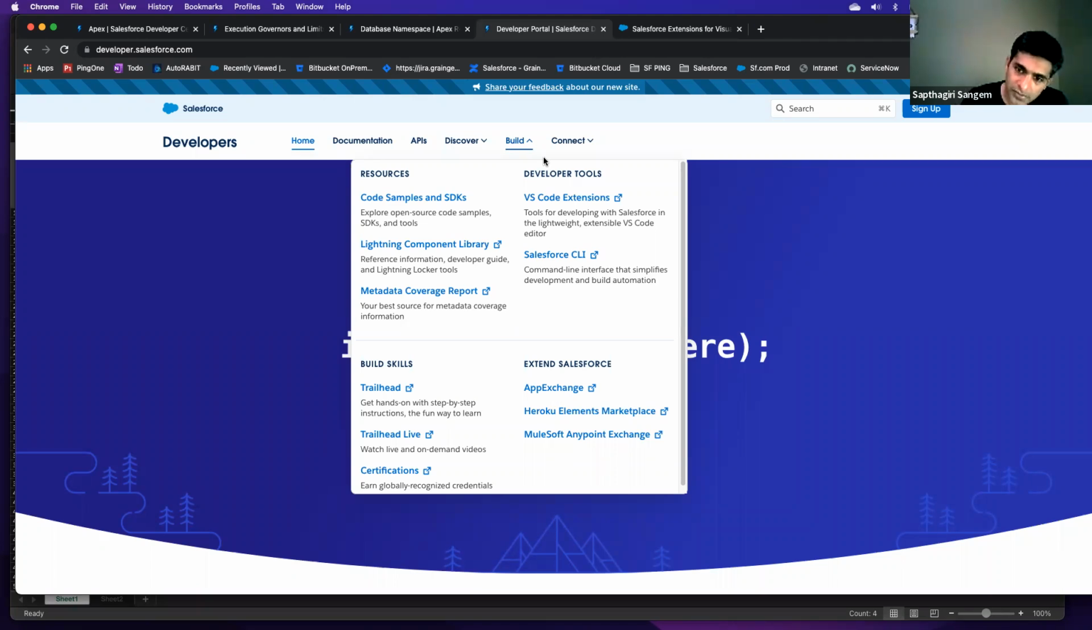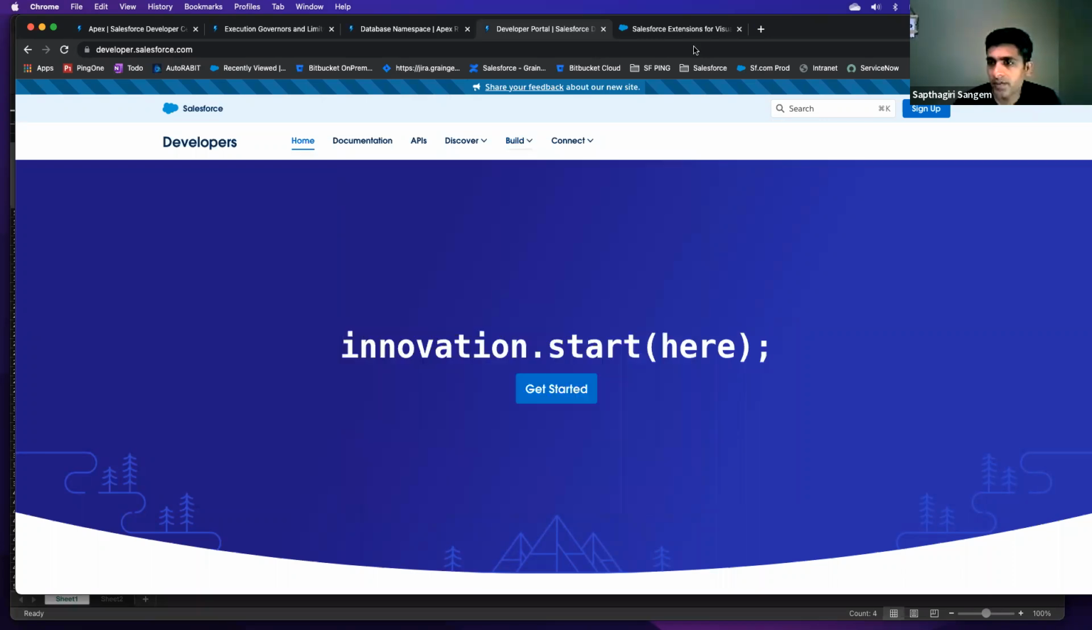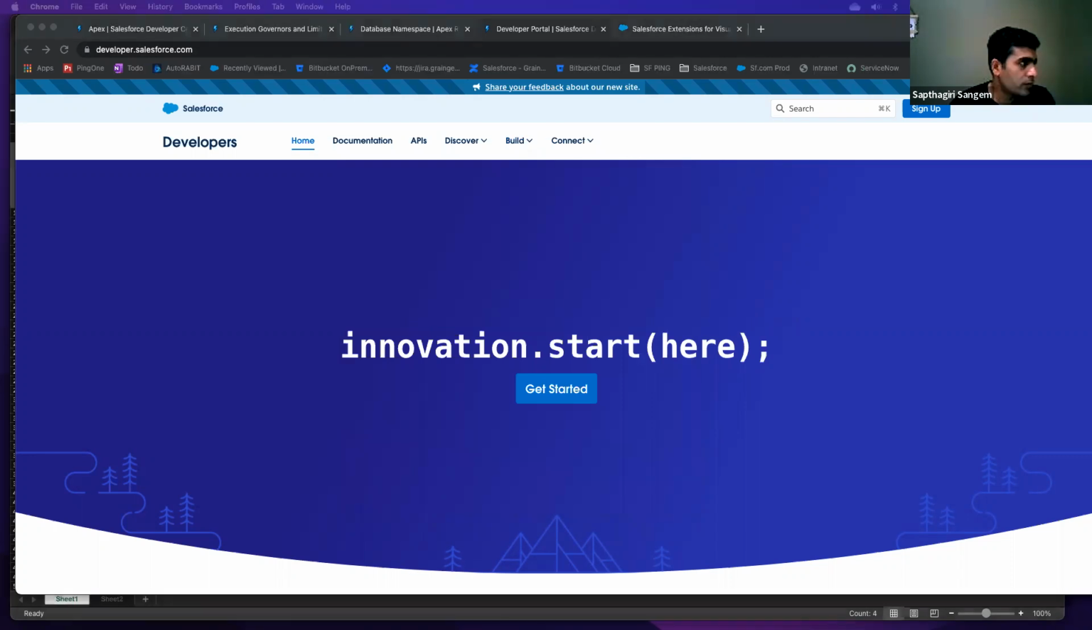And potentially Salesforce. The best thing that Salesforce has done is Trailhead. You can go to Trailhead, pick up some developer path, and you can do a lot of stuff pretty much on your own.